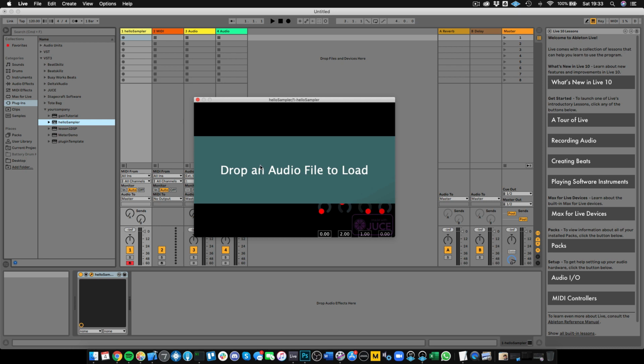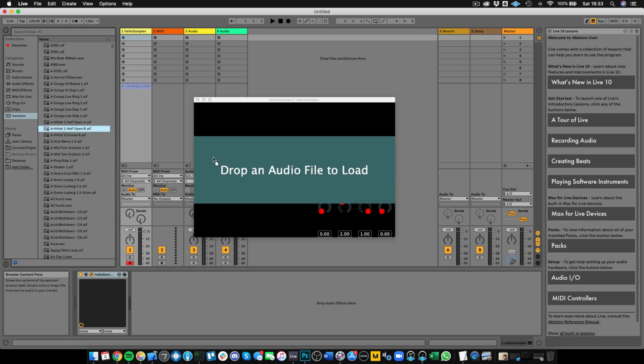So there we go. Drag an audio file to load. Now it should disappear and draw the waveform, and it does that. So that's working properly. Now let's move on and put the ADSR in its own class.